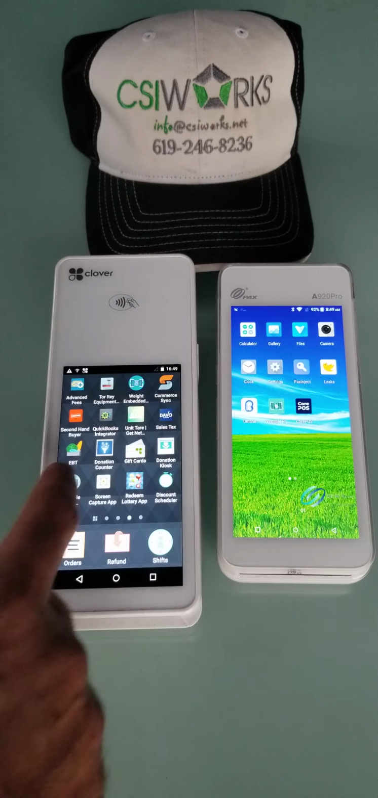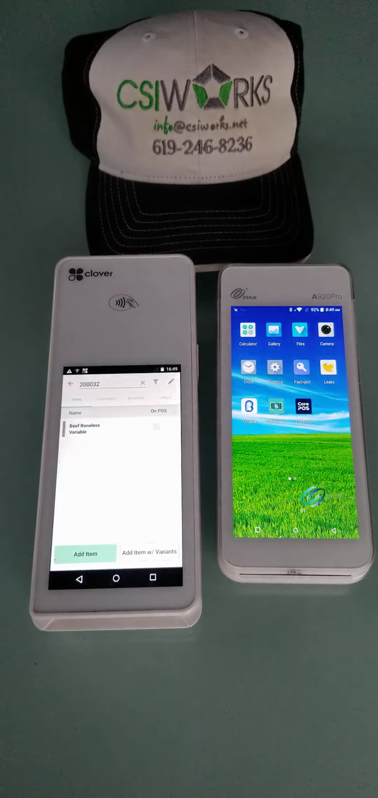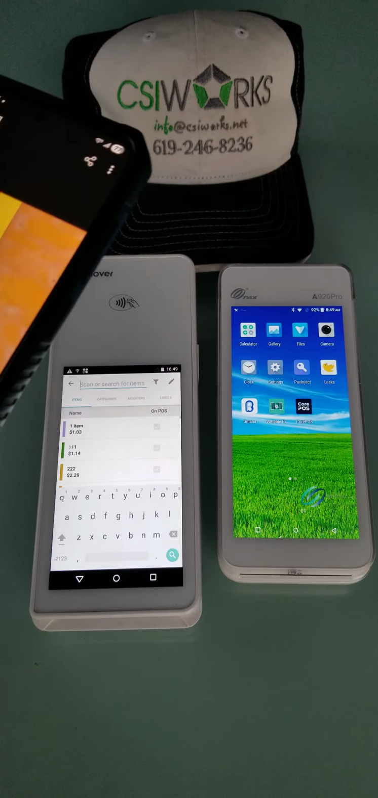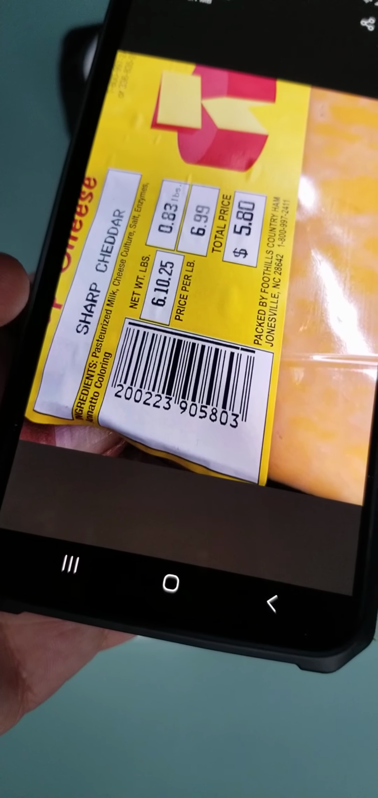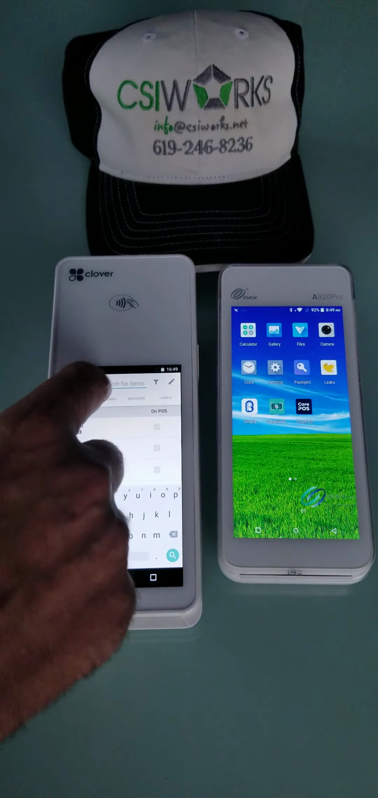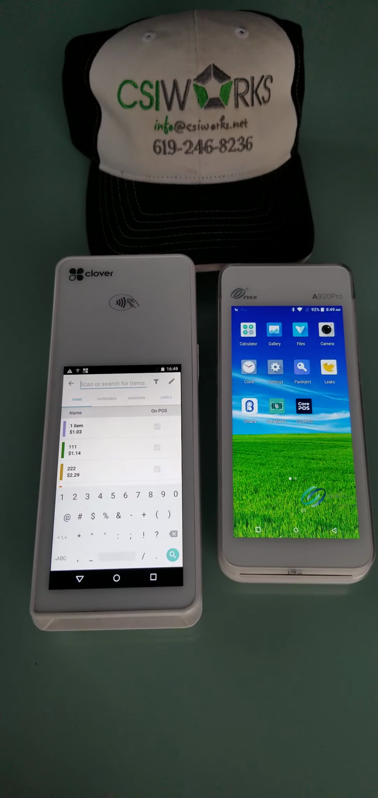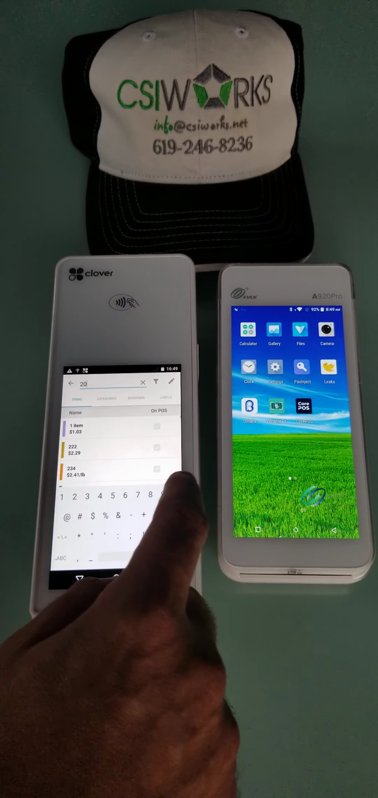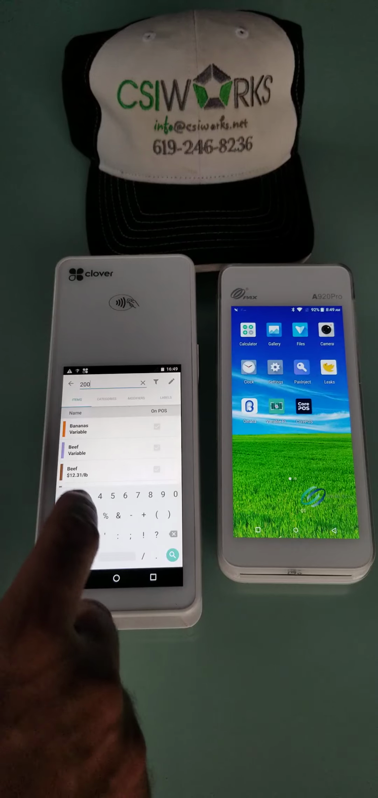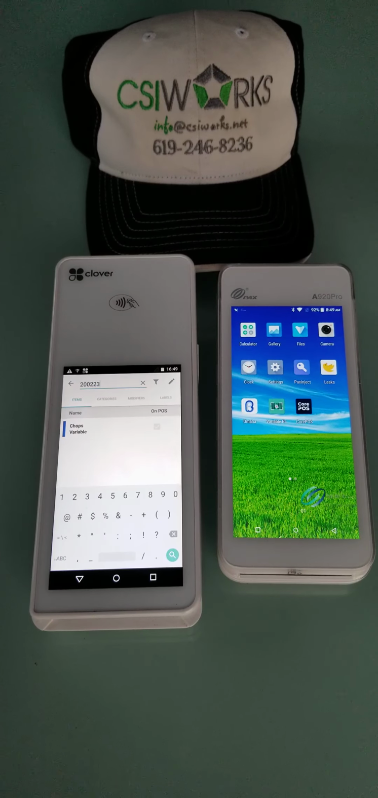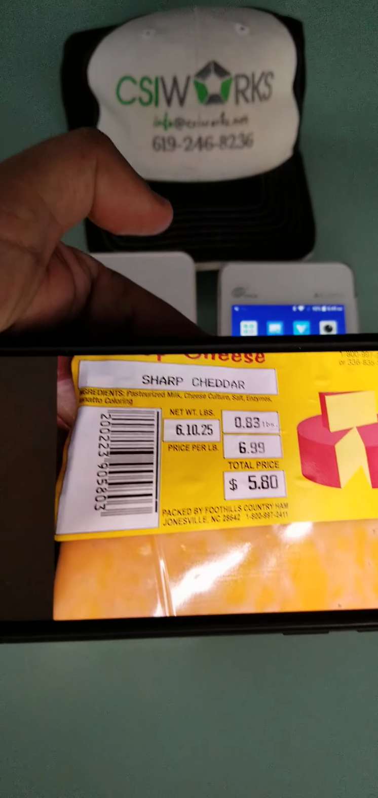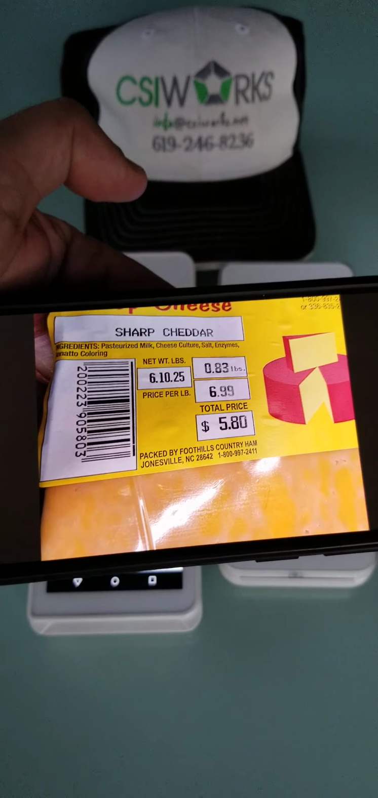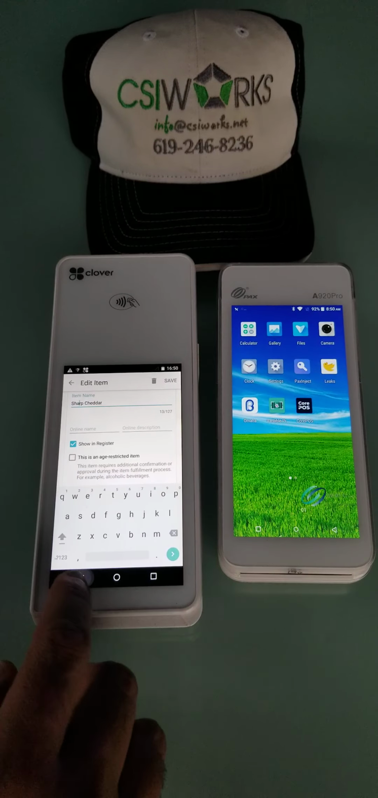For this, we're going to navigate to the Clover Inventory app, and what I want to do is search. We're going to use the first 6 digits on this label here, 200223, as a barcode number. The first thing I want to do is make sure that I don't already have an item associated with this number by putting in a search. You see how I already have this item here. Let me go ahead and make this item correspond to this item, sharp cheddar. Here we go, sharp cheddar.